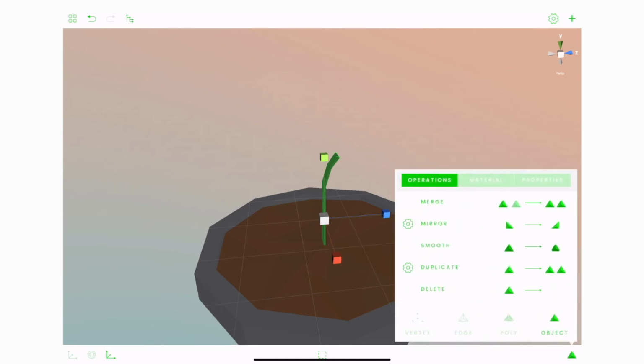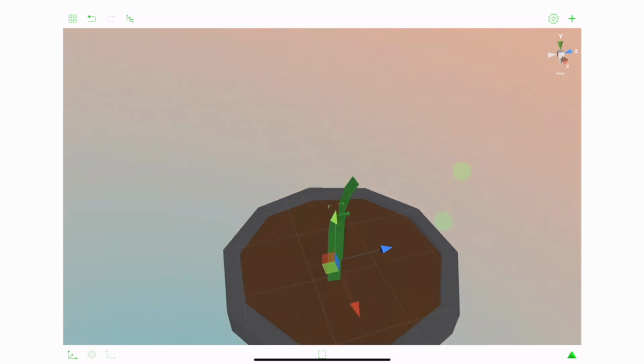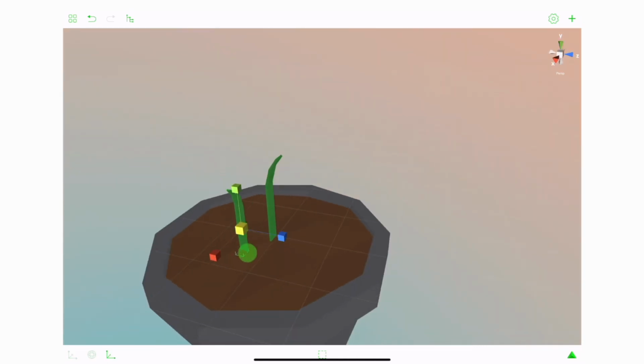Now that we have the basics of our plant, let's duplicate what we just created, and we'll just rotate and scale the duplicated object a couple of times till it looks about right. We'll duplicate that object again and again until we've got something that represents a little desk plant.